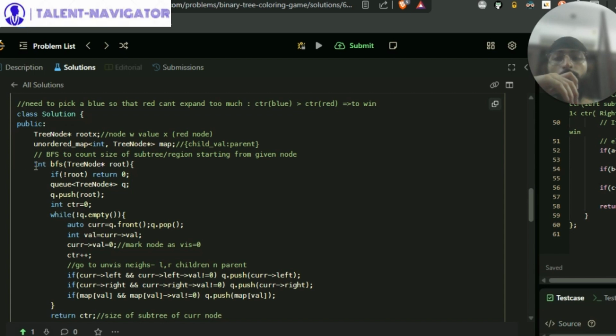So we declare it of int type because it would be returning an integer value. So int BFS(TreeNode* root) is taken. We first check if the root does not exist, that is, if root is null, we return 0 obviously, since it won't have any size, right?